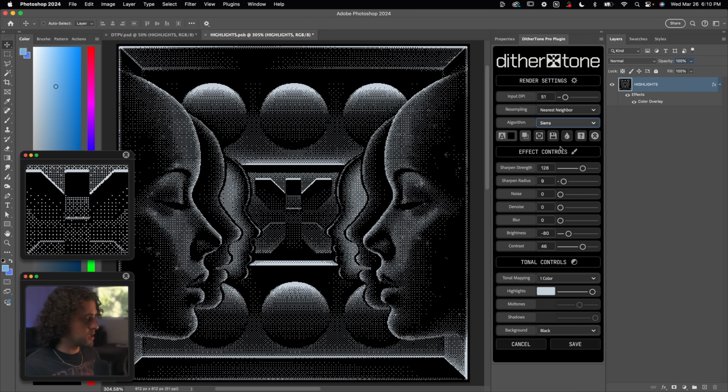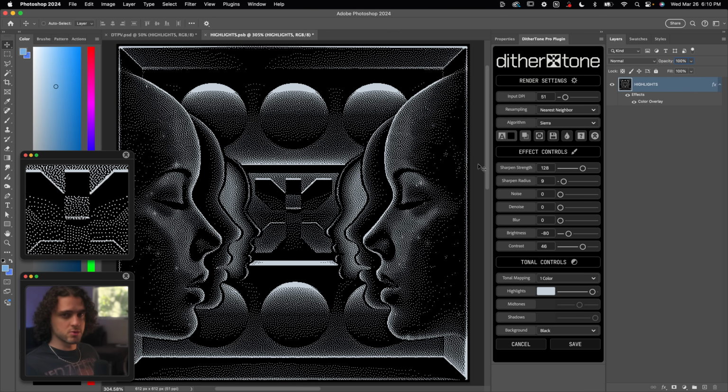Moving on, we've got Sierra, which is pretty similar to the diffusion algorithms as well, but there are definitely some differences between them if you sift through all of them. I find that the Sierra algorithm has a lot more of a stippled look. It's more spread out and a bit more stochastic, I'd say. So it doesn't look as digital as something like Floyd Steinberg. So this is the default Sierra.